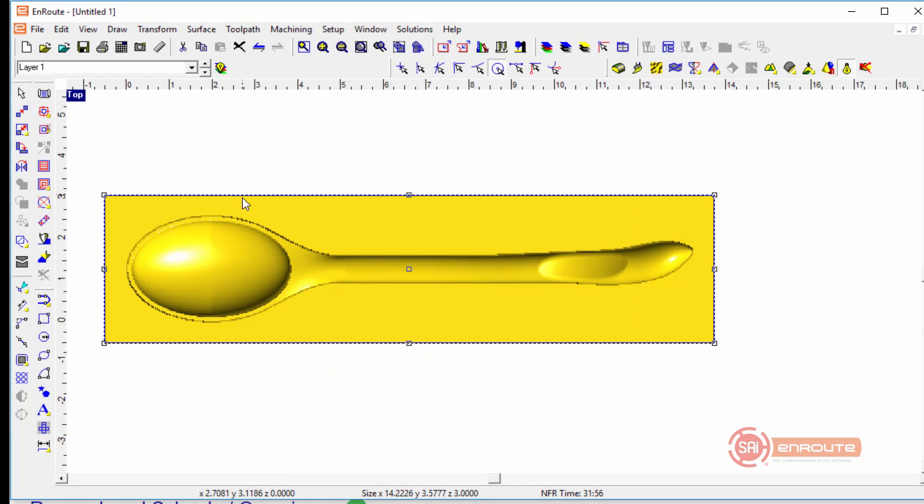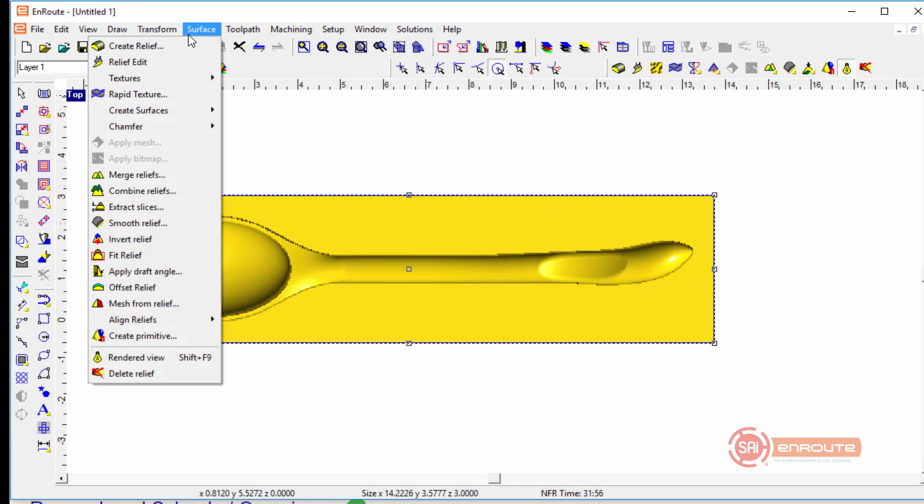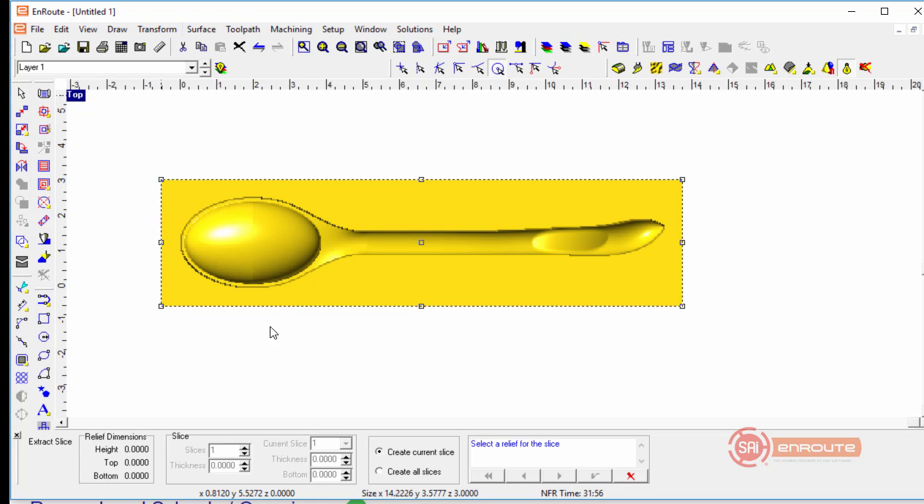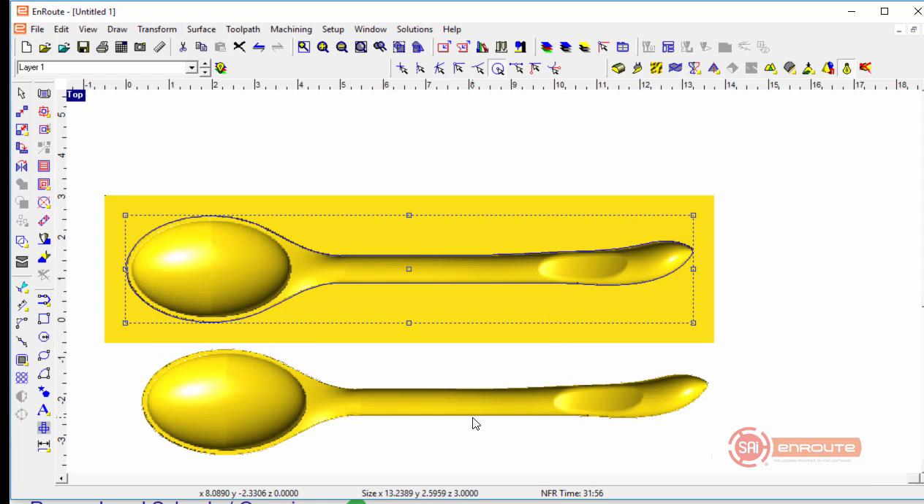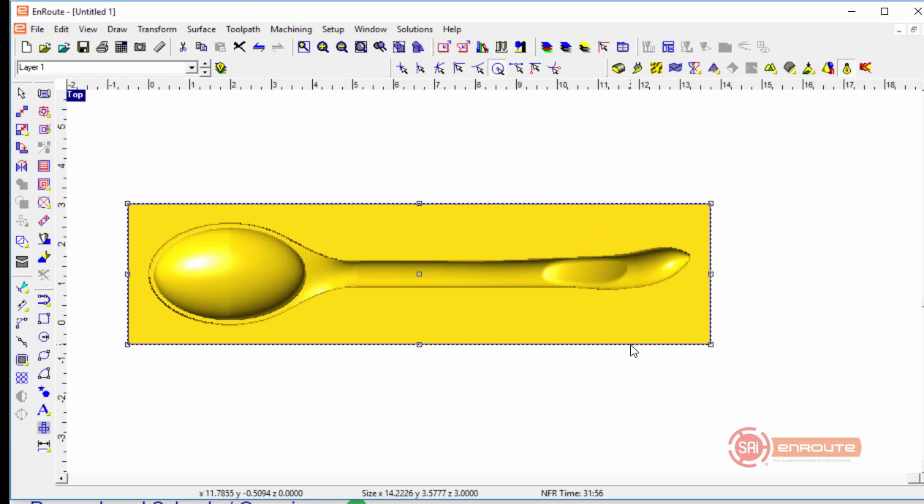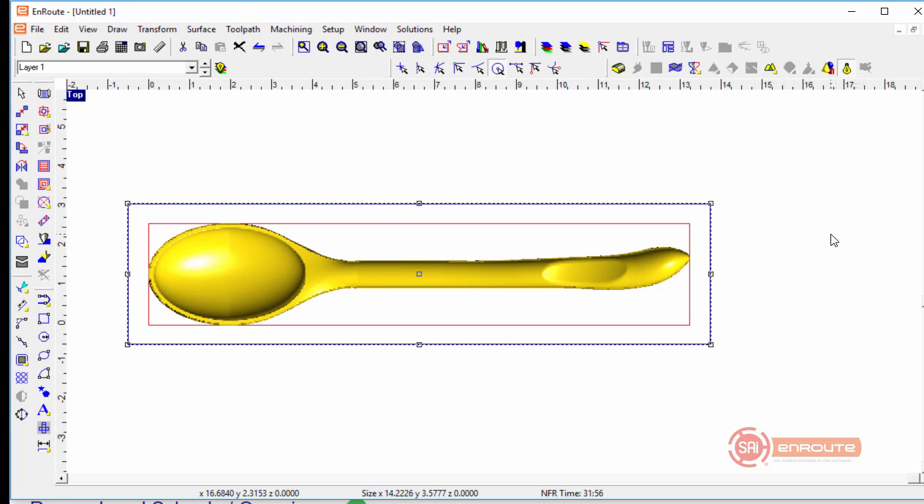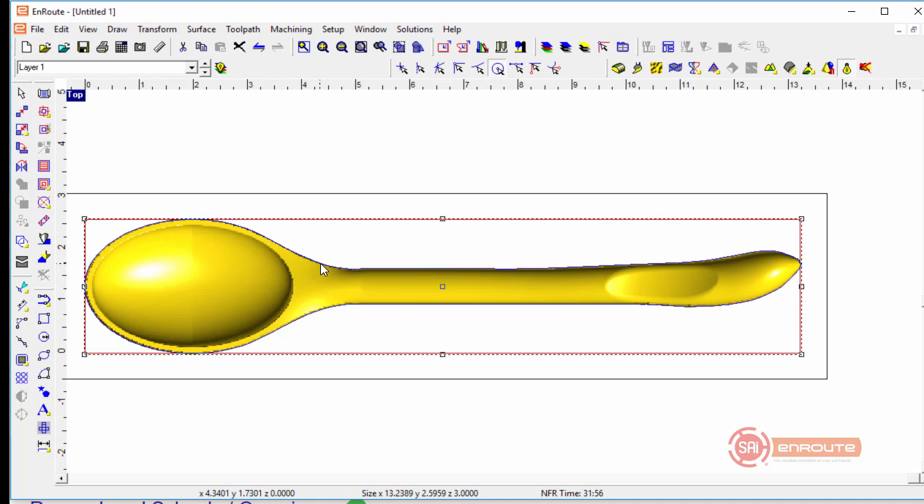But actually I just want to have an outline of this shape. So I'm going to come here to the surface menu, say extract slice, tell it I want to use this relief, and I'm going to do one slice here and hit my green check mark. So what that did is that created a shape that is the outline of the actual part. And now I can delete this outer relief if I want, or just delete the relief itself and leave the shape. But this now gives me an outline of the part.